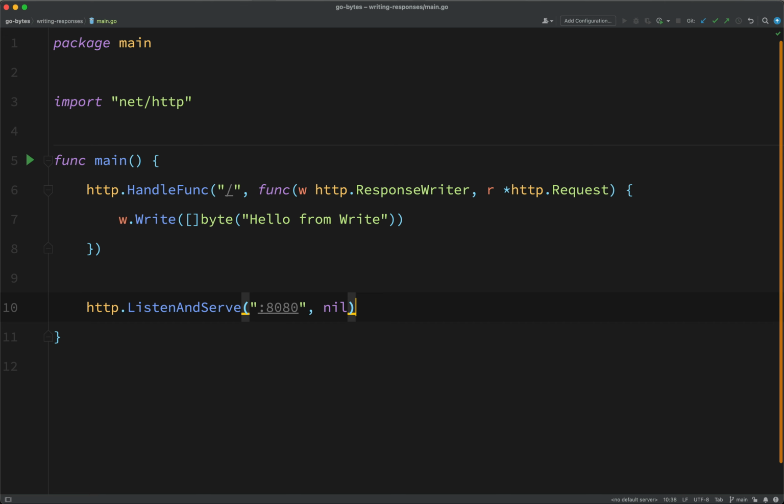Alright, so a quick explanation. Write sends data directly to the response. It expects a slice of bytes. The data is written to the HTTP response body. Because HTTP responses are sent as raw bytes over the network, that's the reason why Write accepts a slice of bytes rather than a string. So what we need to do here is convert that string to a slice of bytes, and that's what that syntax does.